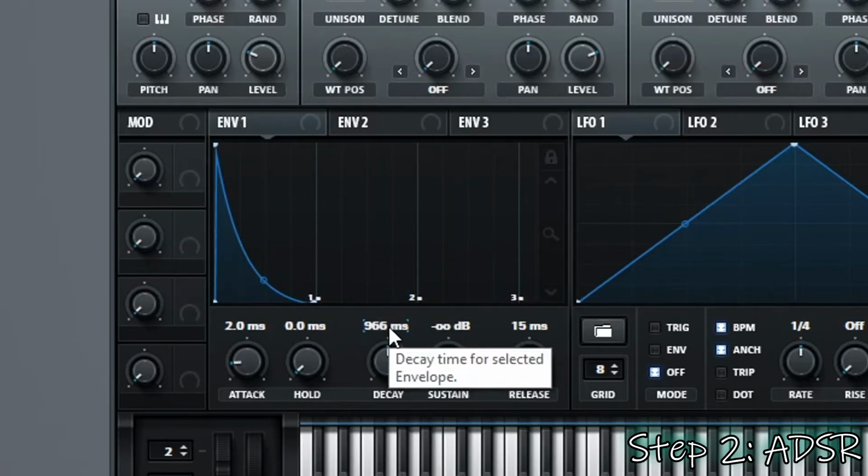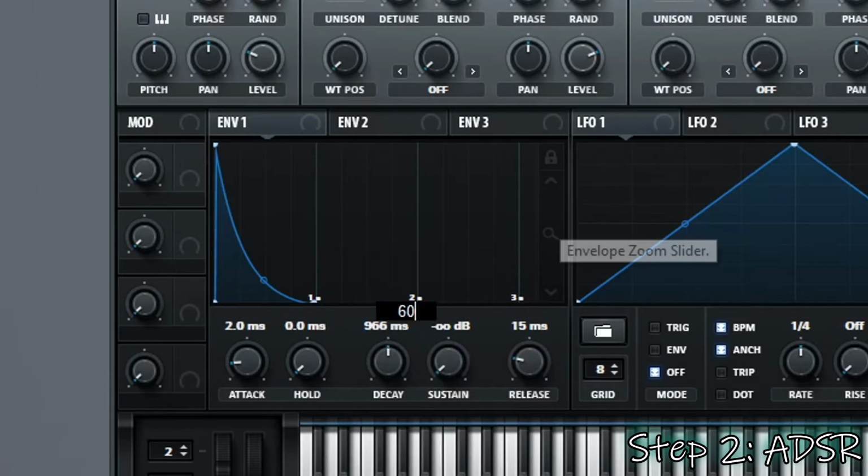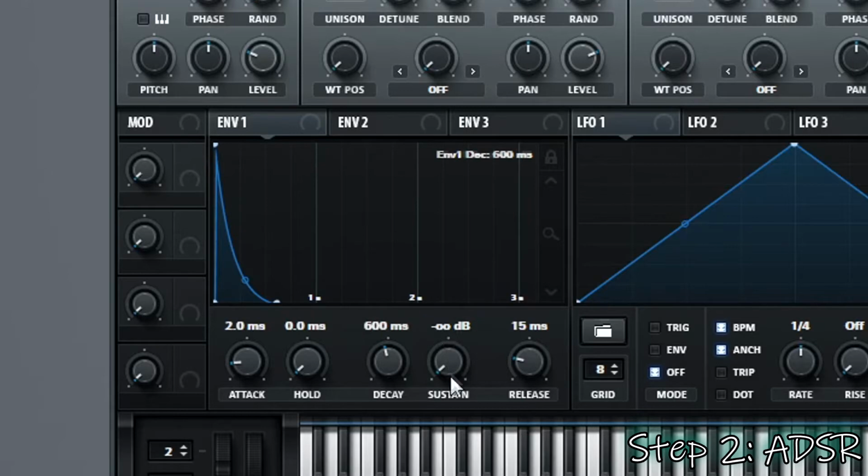Since we're making a short 808 today, we're going to be leaving the decay at 600 milliseconds, sustain all the way down, put the attack at 2 milliseconds to avoid clicks and stuff, and pull the tension up to just above halfway.